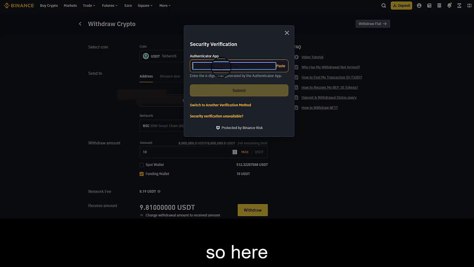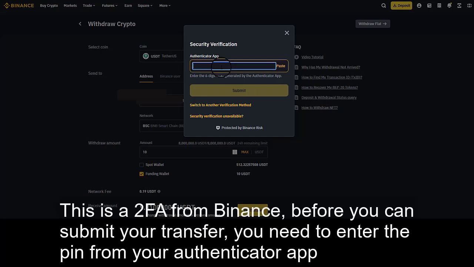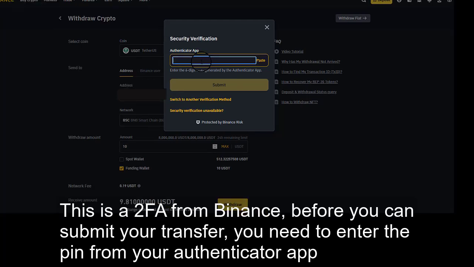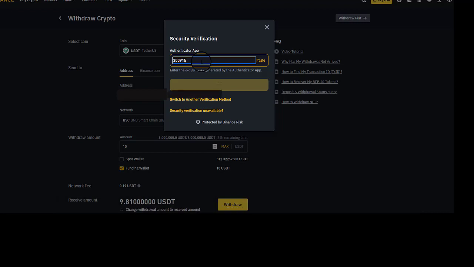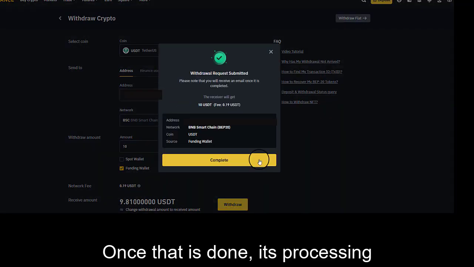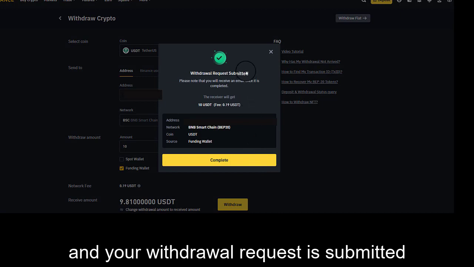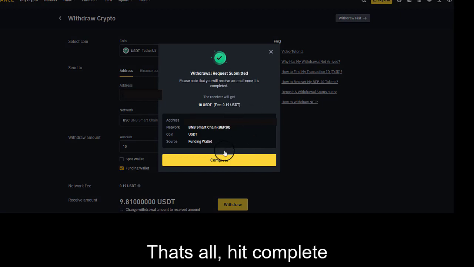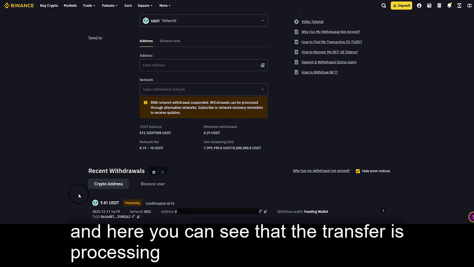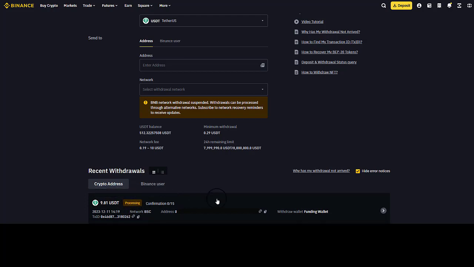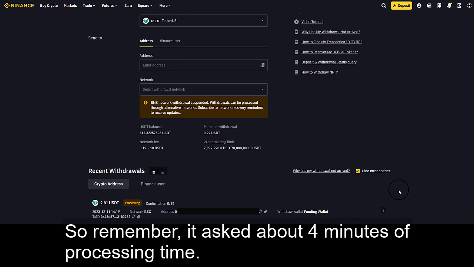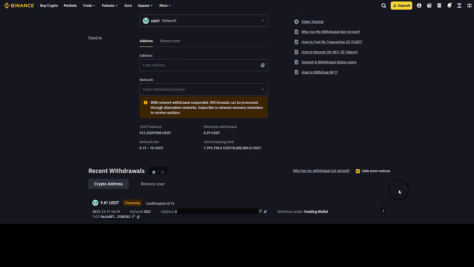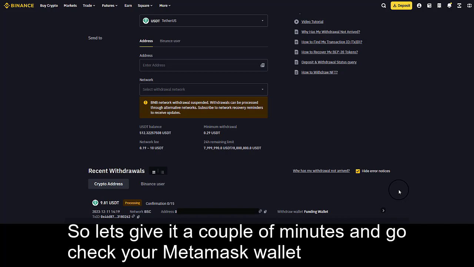So here, this is a two-factor authentication of Binance. Before you can submit your transfer, you need to enter the PIN from your authenticator app. Okay, once that is done, it is processing and your withdrawal request is submitted. That's all. Hit complete, and here you can see that the transfer is processing, right? So remember, it asked for about 4 minutes of processing time. So let's give it a couple of minutes and go and check your MetaMask wallet.